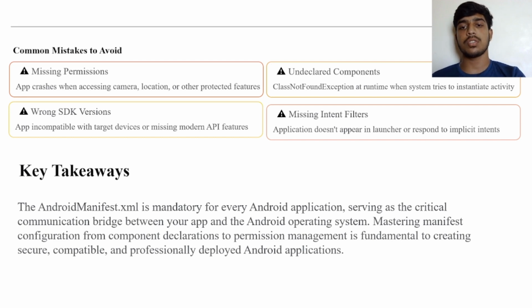So these are the main things you should remember before uploading your app to the cloud or any Play Store. So coming to the conclusion of this AndroidManifest.xml. This file is mandatory for every Android app. It defines the app's structure, permissions, and communication, which are mandatory for application behavior within the system. So mastering the file helps you build secure and compatible applications.